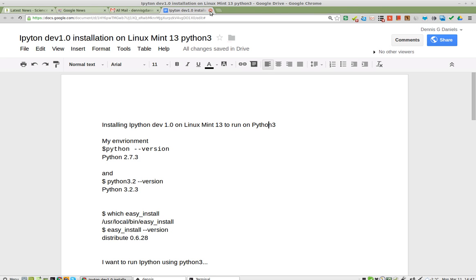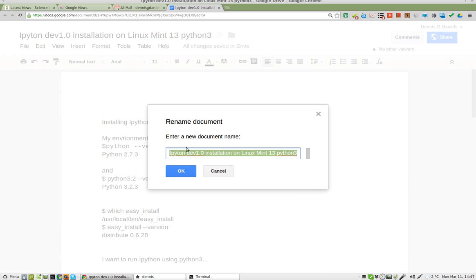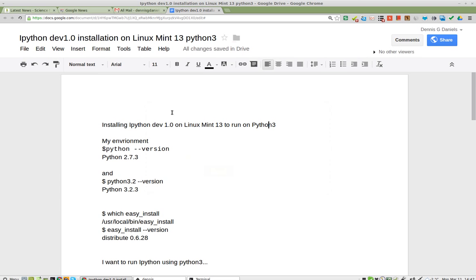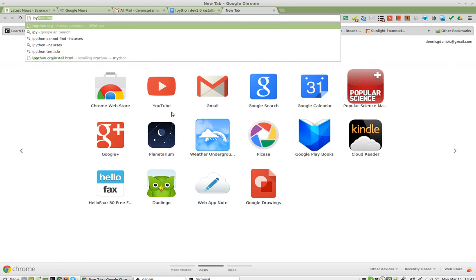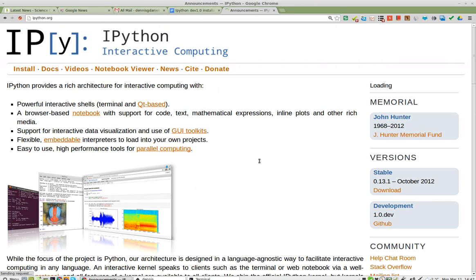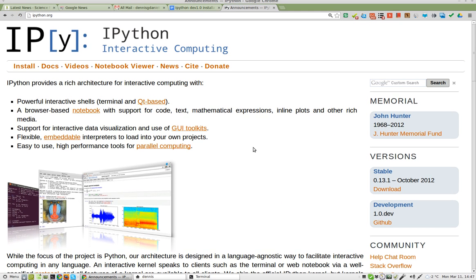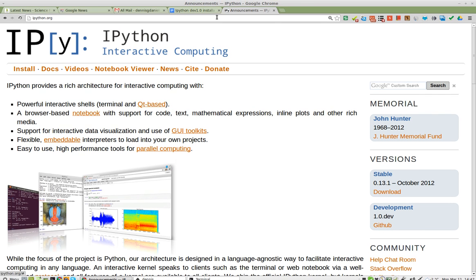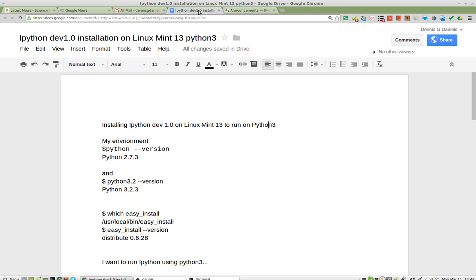It took me much longer than it should have to install IPython dev 1.0. Let's take a look at it. It's got some really cool stuff. IPython should be default for every computer class, every basic computer class. It's super powerful. For a learner, it's just really cool. It takes a little time though to get it installed.